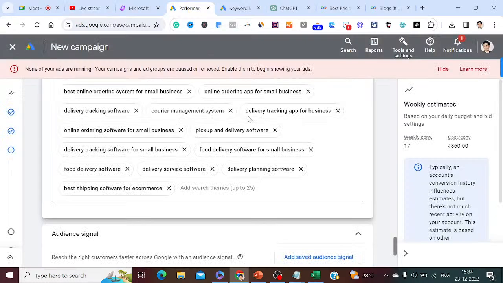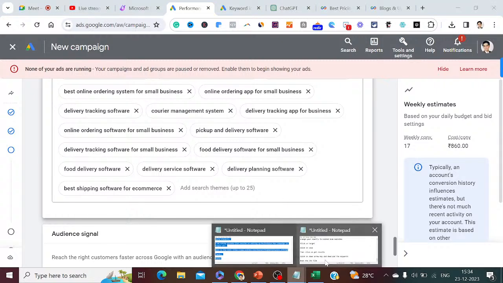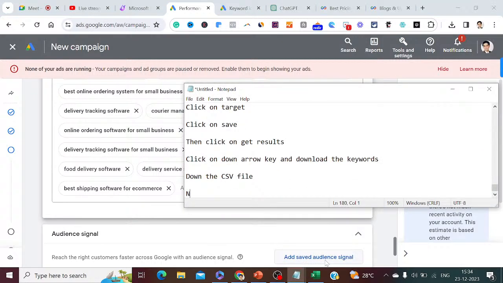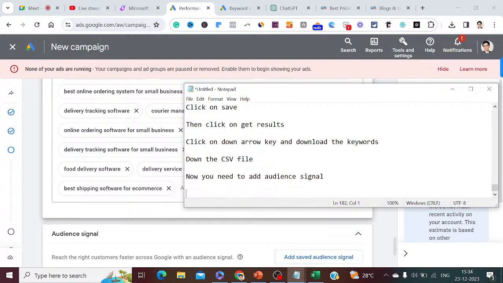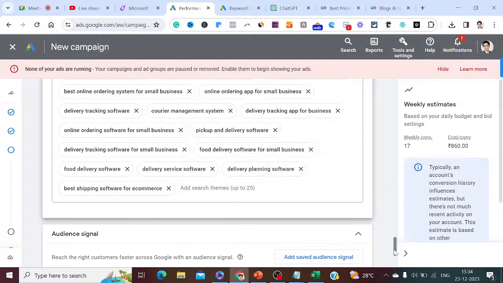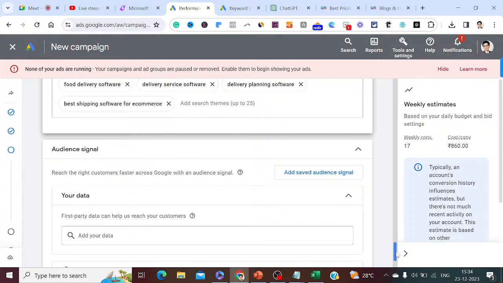Okay, now you need to add an audience signal. So what do you mean by audience signal? Let's understand that, and how you can use ChatGPT here. Reach the right customer faster across Google with an audience signal, right? It will tell you, either you have your own data. Your own data could be your audience signal here, right?